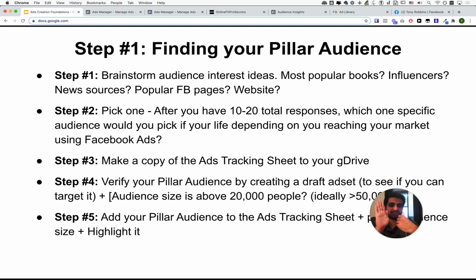What are some of the popular influencers of this market? What are some of the popular news sources? What are some of the popular Facebook pages? Some of the popular websites, some of those talk show hosts, those kinds of things. You want to find at least 10 to 20 popular things in that specific market. And then after you have found about 10 to 20 on your list, you just want to write down 10 to 20 names or 10 to 20 businesses or 10 to 20 influencers, whatever that might be.